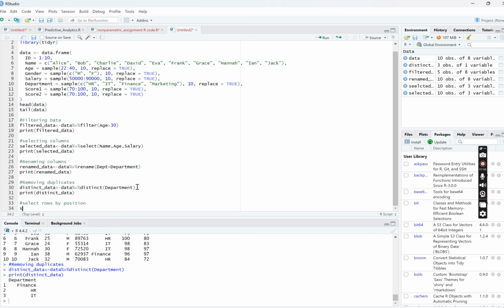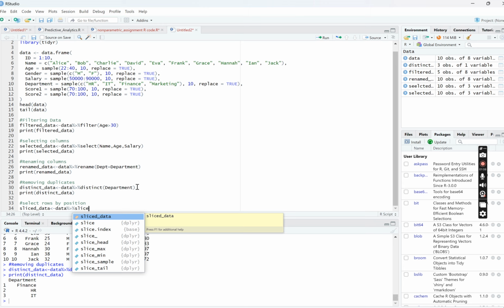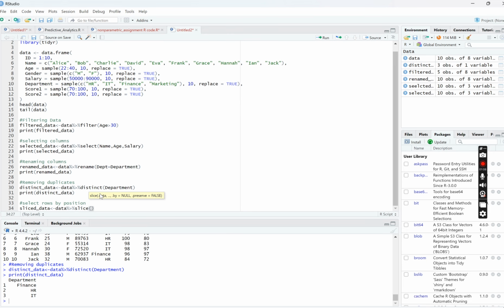Here, I'm going to call it my sliced data, because I want to select some portion of it. I assign, and then I want to deal with my data, percent greater than percent. That is my pipe indicator. Slice. I want to slice my data. That's why I've called it the sliced data. So I use the slice formula that is available in the dplyr library. So slice, and I want to slice 1 to 5. I want to show you what happens.